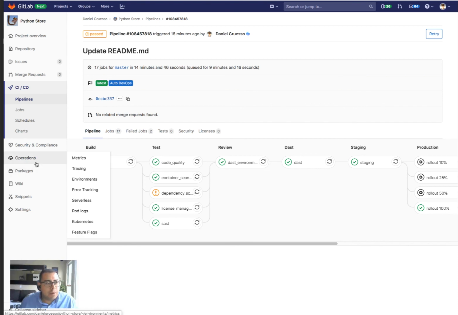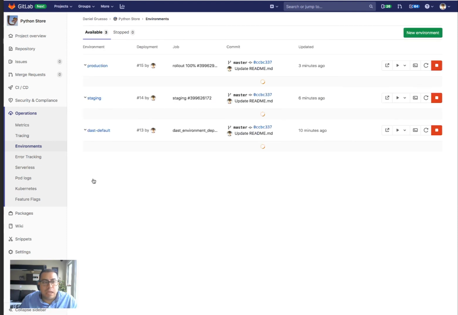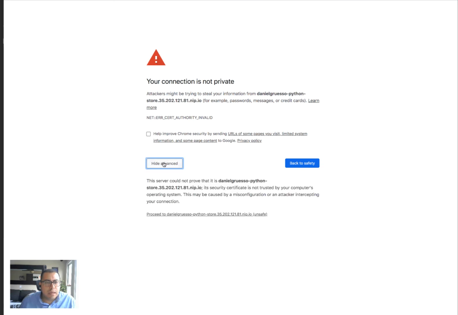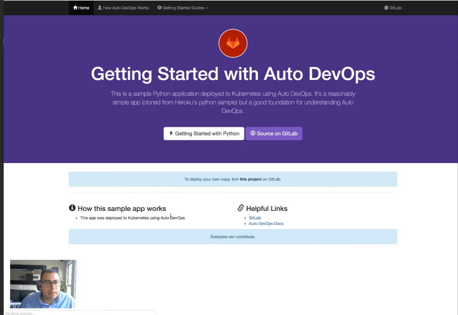So let's head over to Operations and Environments. Now we should see the deployments for both staging and production on the board. And I see that that's the case. I see each instance has one pod running. So let's go ahead and take a look at the live production environment. And okay, I see that it looks great.